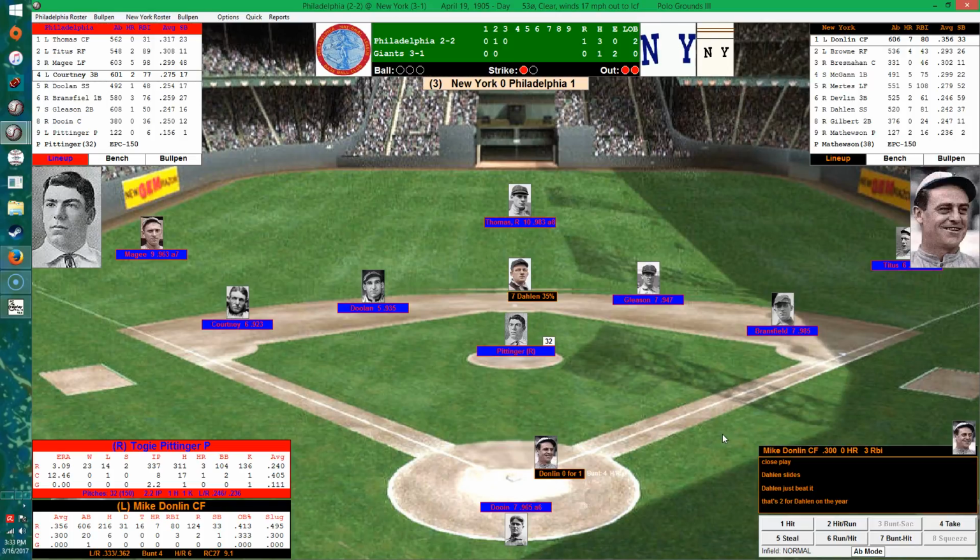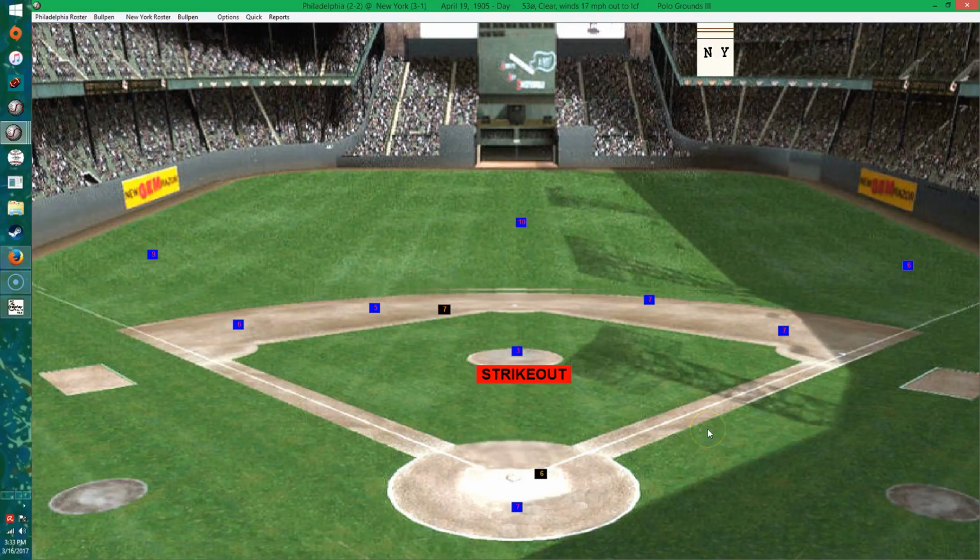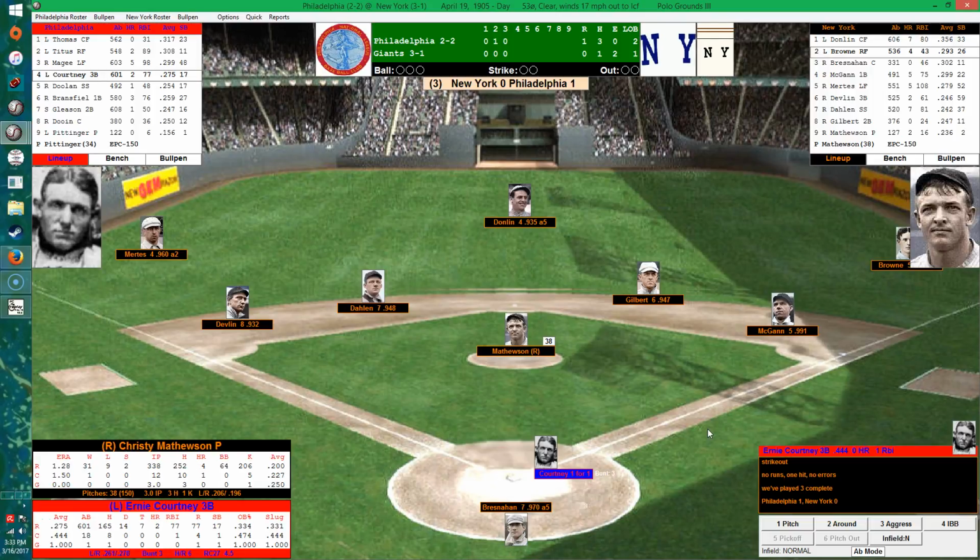And he's safe. Dahlen's in there with a stolen base. Second stolen base of the year. So now we have a runner in scoring position. So, see what Donnelly can do here. And he can't do anything. He strikes out. So after 3, Philadelphia leads New York 1-0.